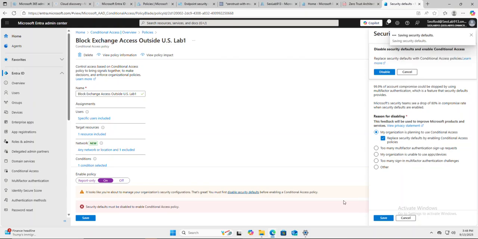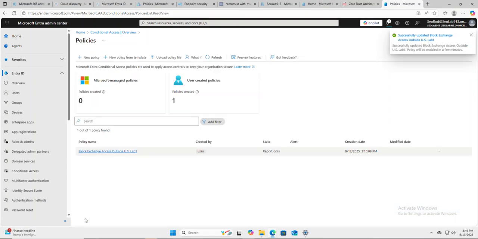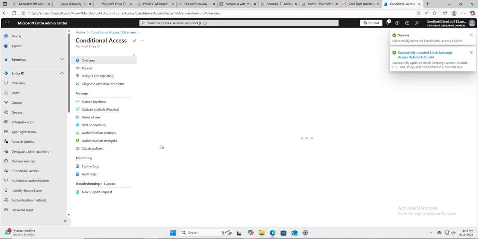All right. And now it's going over and doing that. Let's see now if it'll let us continue and save this policy. Okay. So let's click on save. See what's happening here. All right. And then now it's going ahead and doing that.